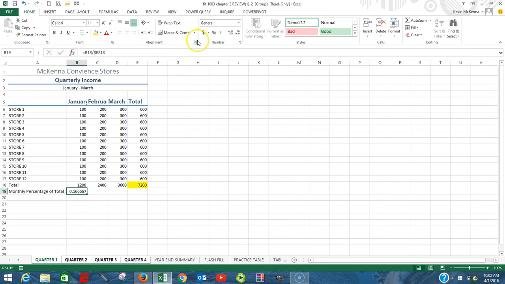Let's change the formatting to percentage. Let's increase the decimal places. Come down to our fill handle and copy that pattern across. Let's double check this last formula. We double check it by quickly double left clicking.